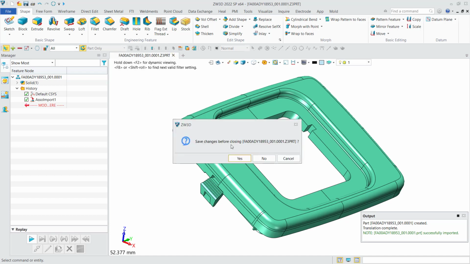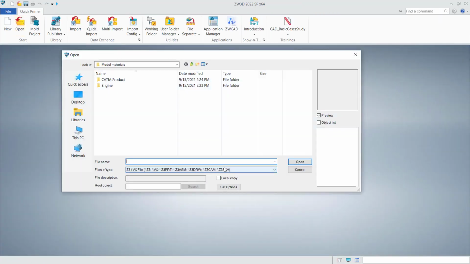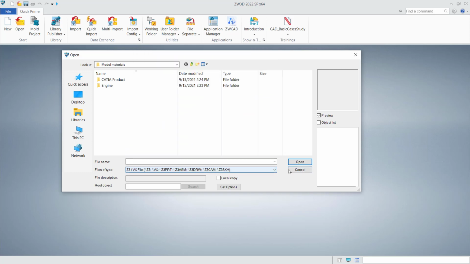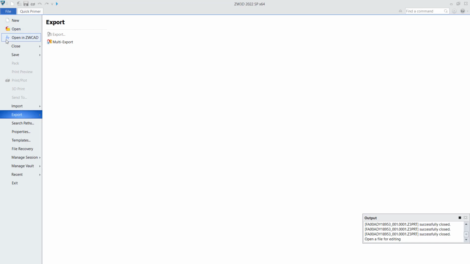You could also try normal open. As you can see, these are the supported formats in ZW3D. Or try the multi-import by yourself. For export, similar to import, you can go to the File tab and select the Export function. Then select the format which you need to export.